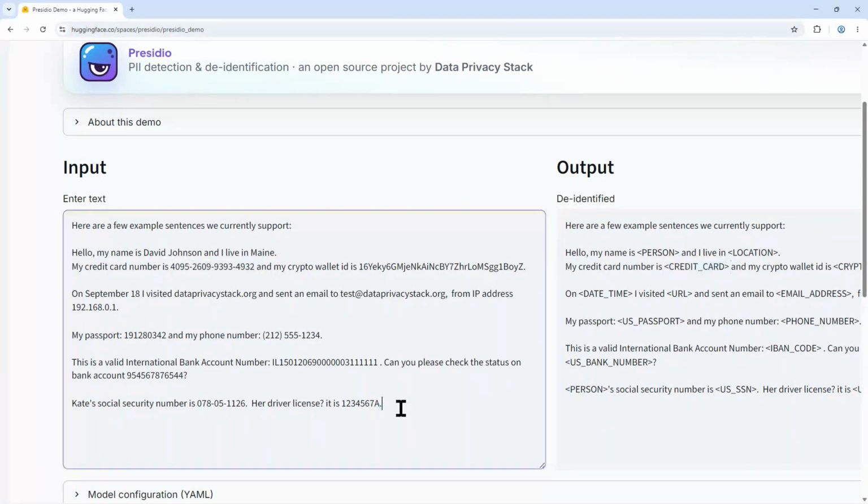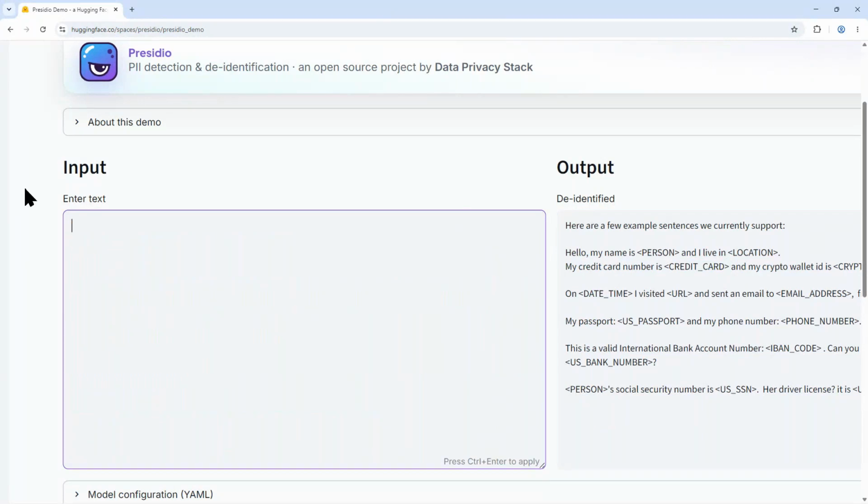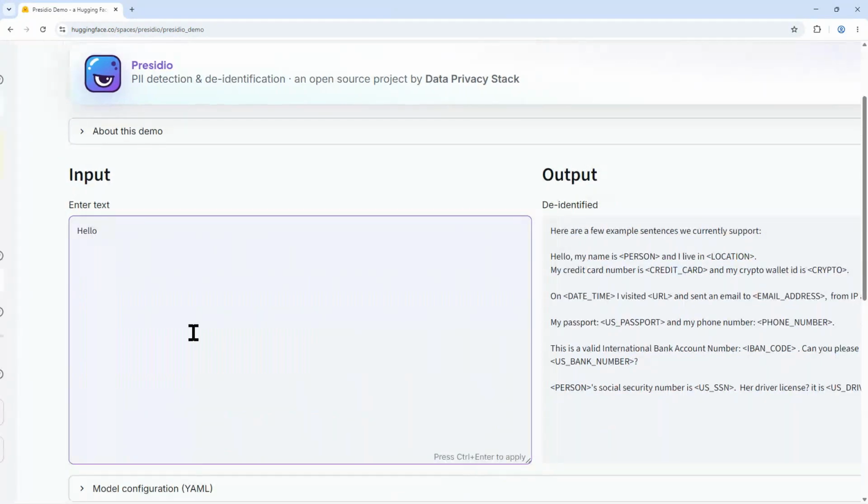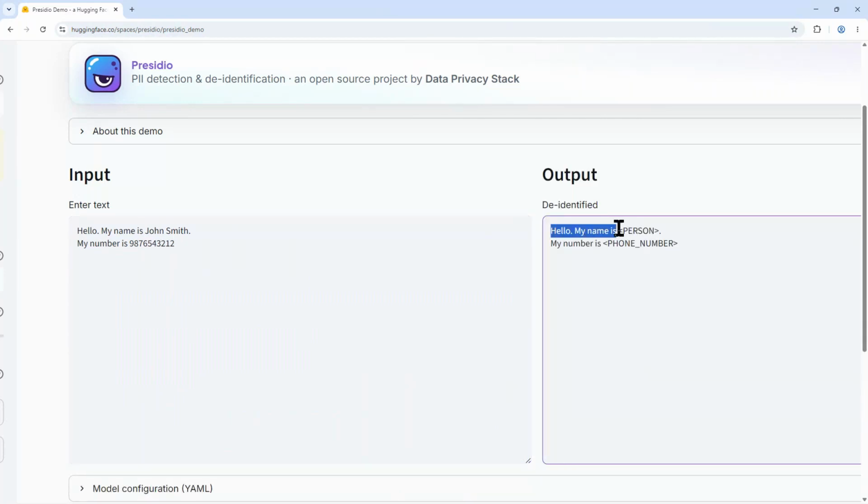Okay, if I just remove this entire thing and say, hello, my name is John Smith, my number, okay, and if I just apply this, so you can see here what Presidio has done, it is handling this data properly over here. Okay, now this kind of data I can use for training the model.